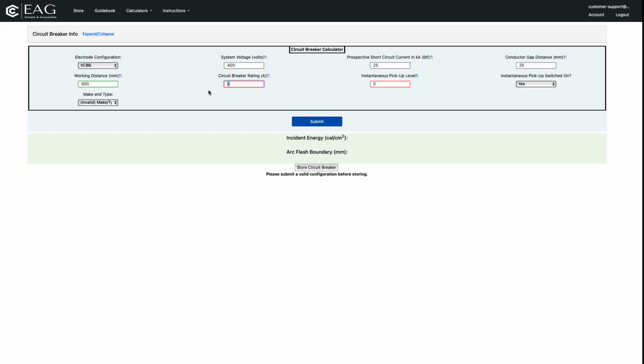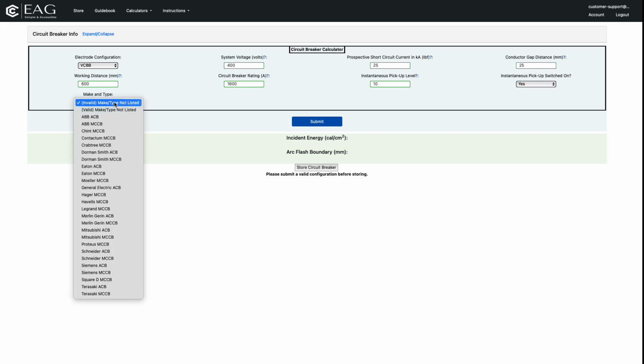The case that we'll use here is a 1600 amp circuit breaker with an instantaneous pickup level of 10. The next box is a check to make sure that the instantaneous pickup is switched on. We've checked the circuit breaker settings and it is switched on, so we'll say yes. The remaining fields all display the circuit breakers that fit the criteria on which the calculator is based. That is, a fault that is picked up in the instantaneous zone will clear in less than 80 milliseconds, and the instantaneous clearance curve will be no more than 25% of the setting.